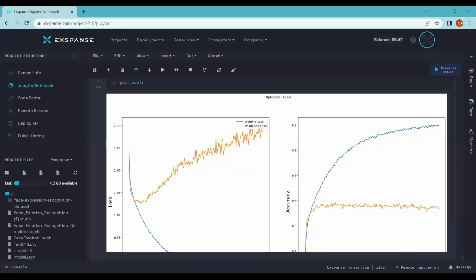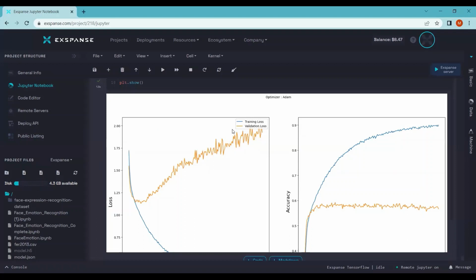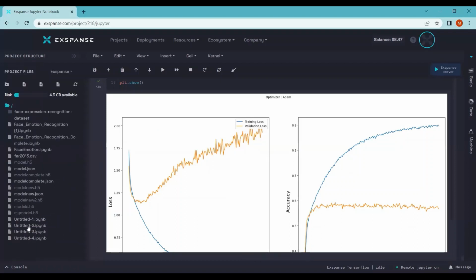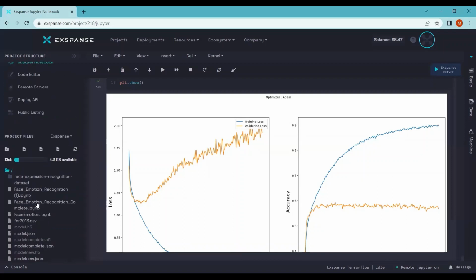Now we will see how we can create a Flask API and deploy it inside Expense. After creating a Flask API and deploying it in Expense, we will test that Flask API on images as well. So let me show you the Flask API code over here. I will just upload this app.py file, which contains the Flask API code. Let me explain that code first, and then we can go ahead and deploy that Flask API as well. Okay, so is it uploaded?